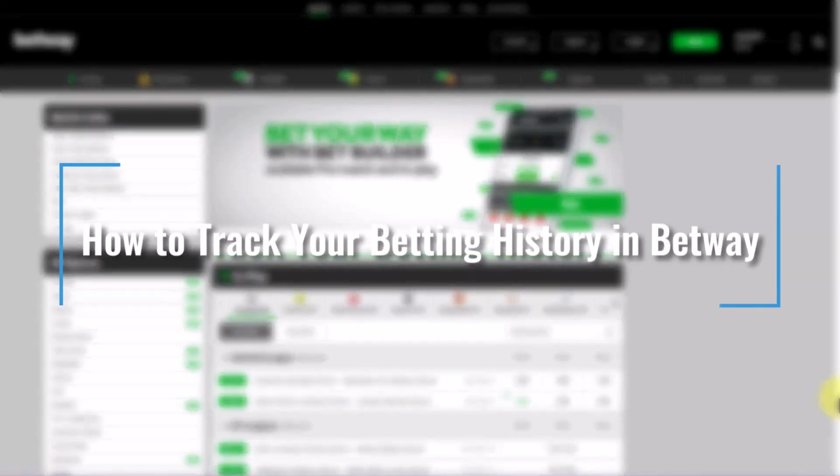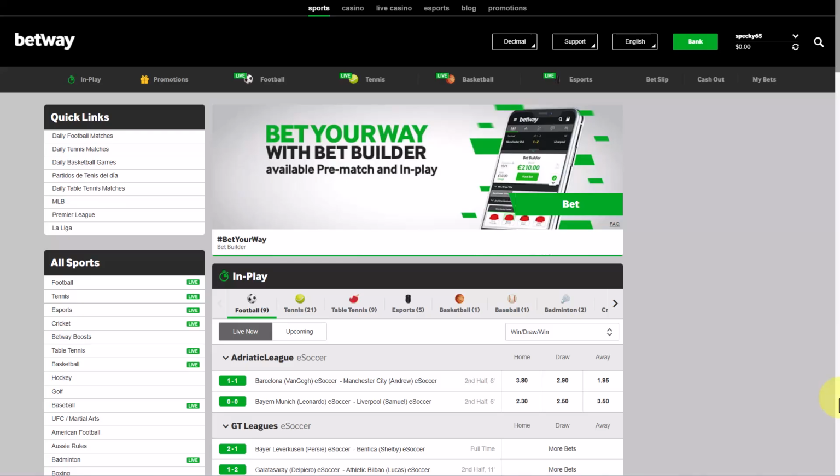How to track your betting history in Betway. If you wish to track your betting history in Betway, it is actually very simple for us to do so. First of all, you could be using the Betway app, or you could also be using the website. So let's say you go to betway.com and that you're logged into your account.